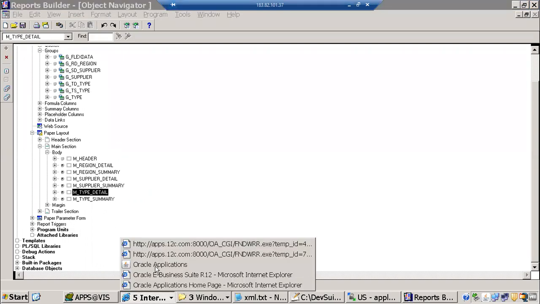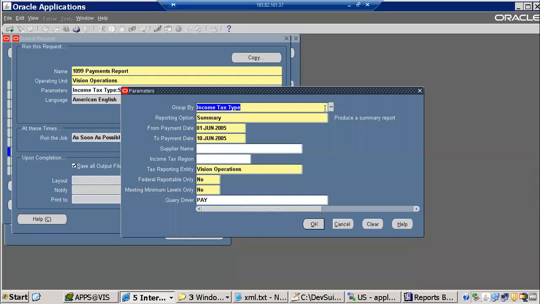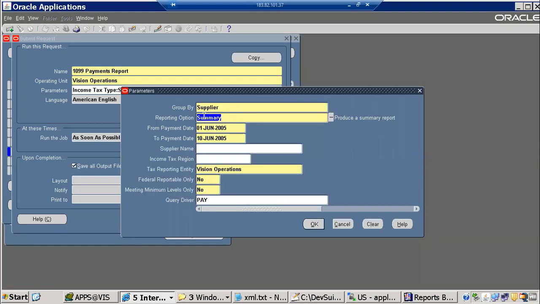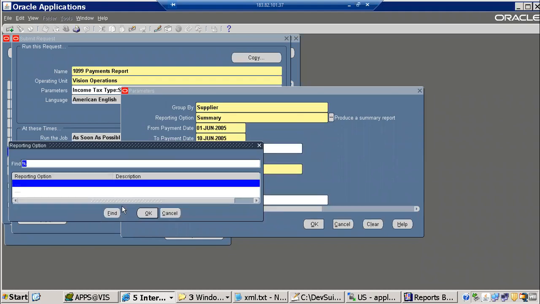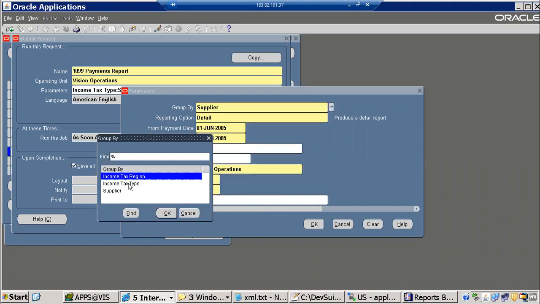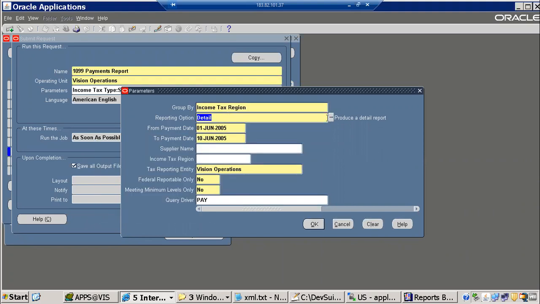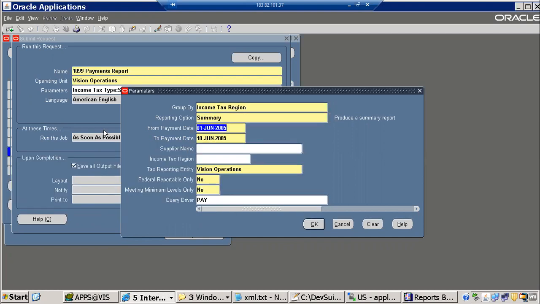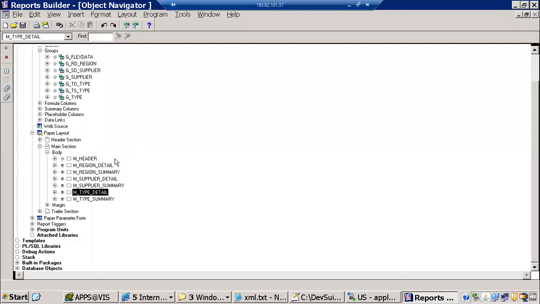That combination we have already seen here, correct? Supplier summary, one combination. Supplier detail, second combination. And then the third one is income tax region detail, income tax region summary. Each and every time the layout will change because the layout is already designed in the report builder.